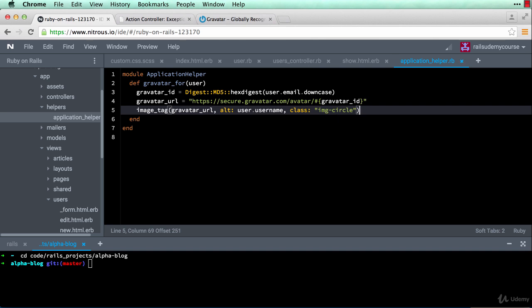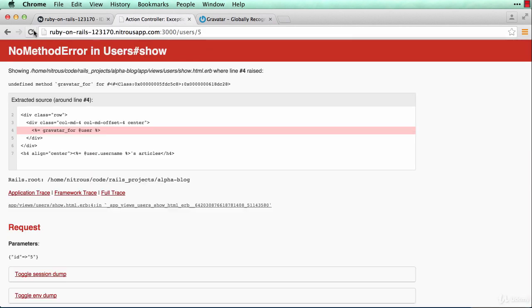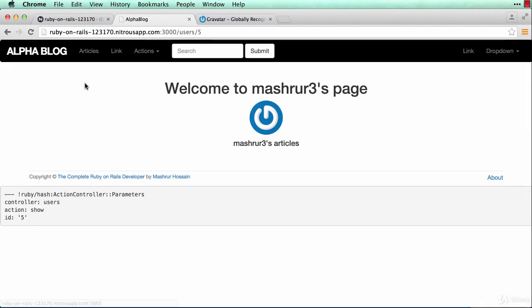And if you're wondering where I got this class from, I got it from getbootstrap.com. This basically is a class provided by Bootstrap. It basically cuts out the corners to give it a circular image. All right, so now we have our gravatar_for method. Now, if I go over here, if I reload the page, welcome to Mashur3's page, there's the gravatar showing up.